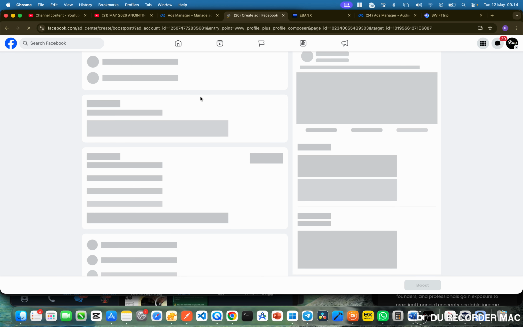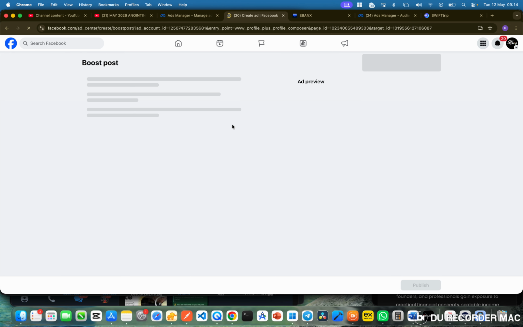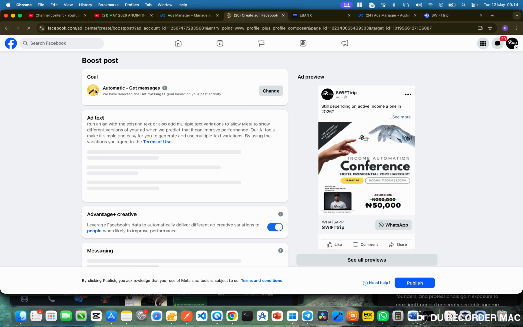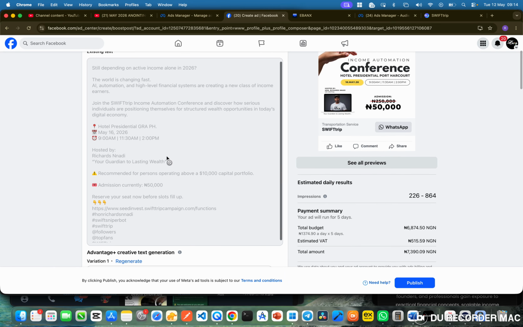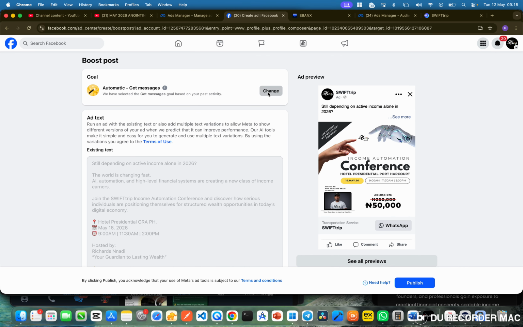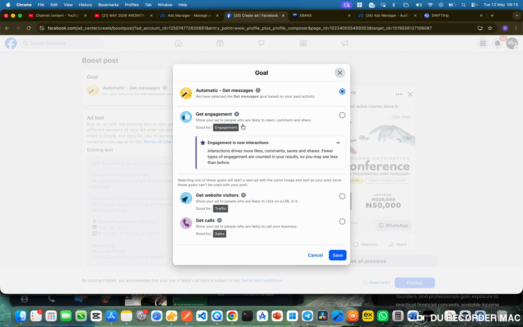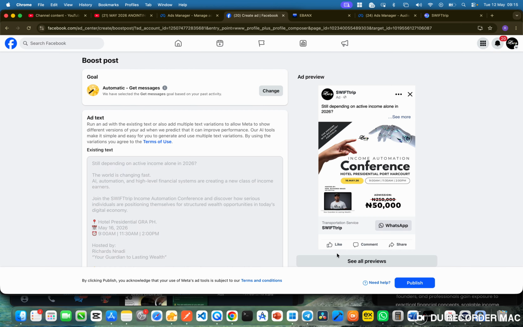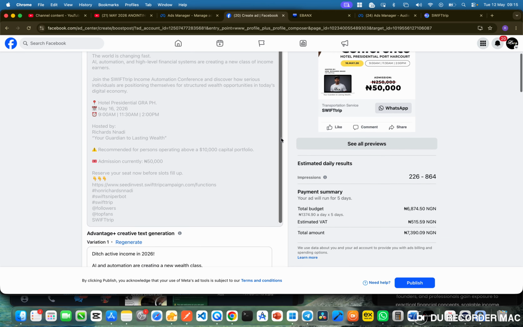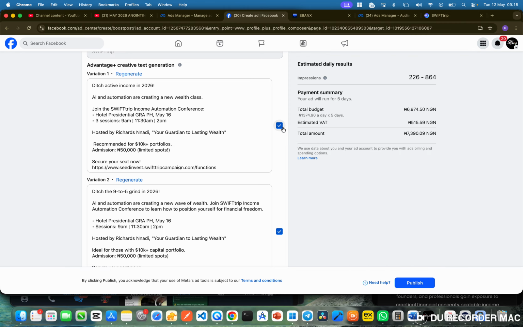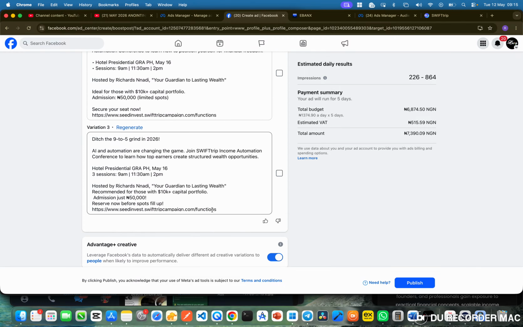Now it's taking me to where I boost my posts directly. It's still very slow. So okay, automatic. It has already given me an automatic selection that this post would attract messages. So you check your goal. If it's a wrong thing they put there for you, at times you will see call. Click on change and then click to what you want. I want message, that's why I'm leaving it at automatic. My write-up is good. I don't need the suggested write-ups, AI automation creative. I don't need all of this. So I take out these stuffs.